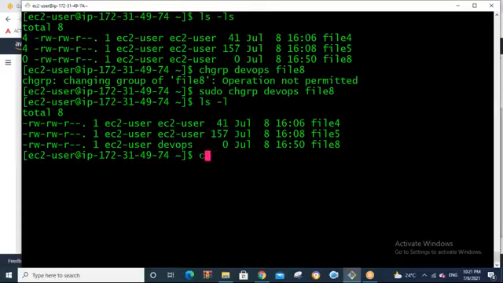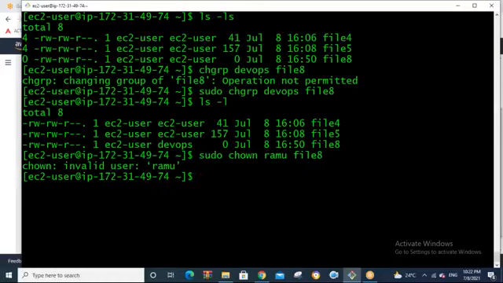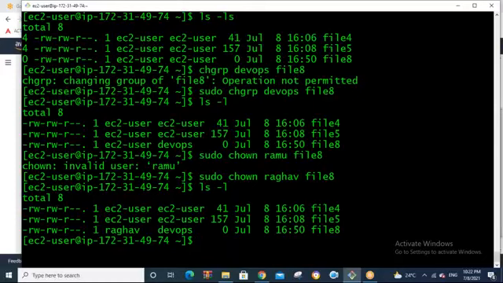I want to change the owner, then here chown is the command. Basically apply sudo so that you will not get any errors. With the chown command, Ramu is not there, but Raghav is there. Clear? So the chown command and the chgrp command. What is the purpose? If I change the ownership of a file, then that file owner will take care of that file. If I change the group ownership, then group people can use that file.